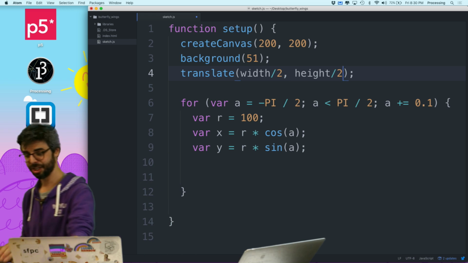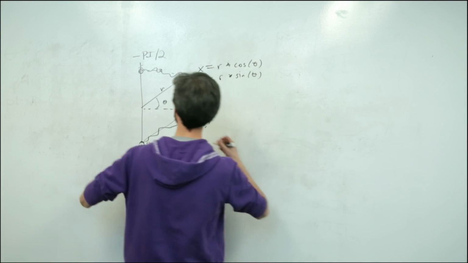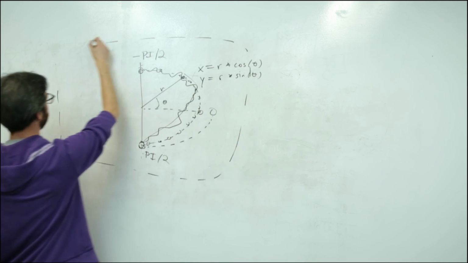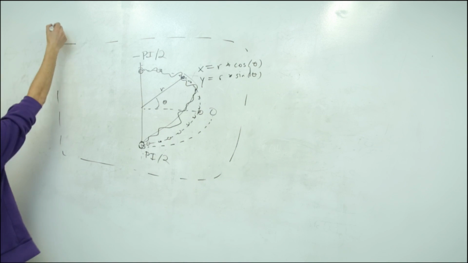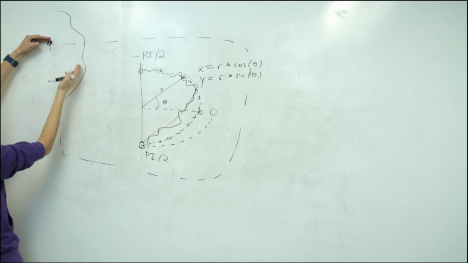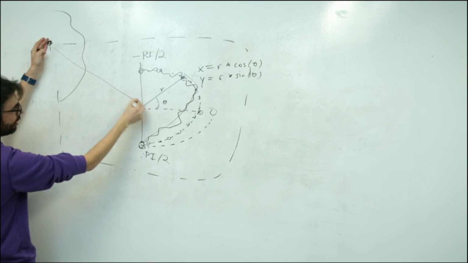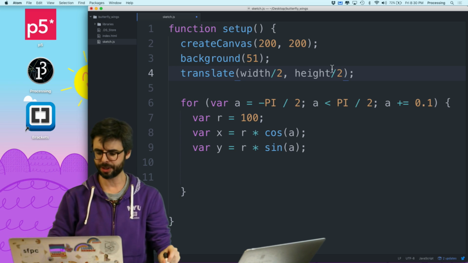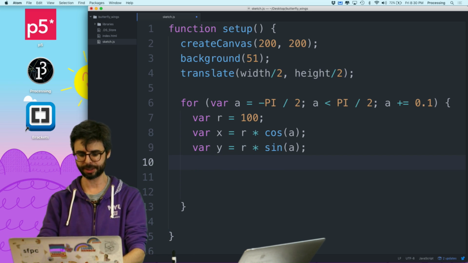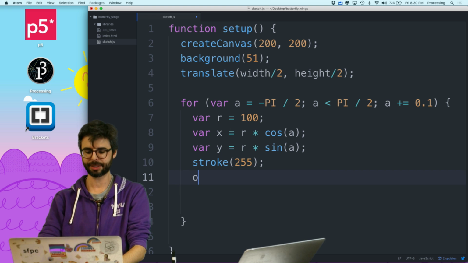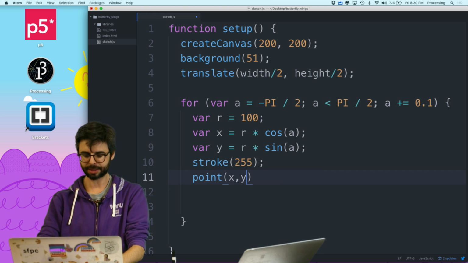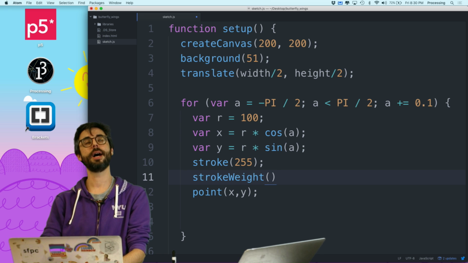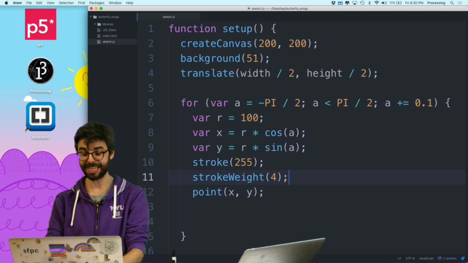Because on a canvas, 0, 0 is actually by default up here. So this thing that I'm drawing would be sort of half off the canvas. So I want to translate 0, 0 to the center, so everything's relative to that. Then I'm just going to draw a point. I'm going to say stroke 255, and point x comma y, with stroke weight 2, 4. So let's just see what I get.